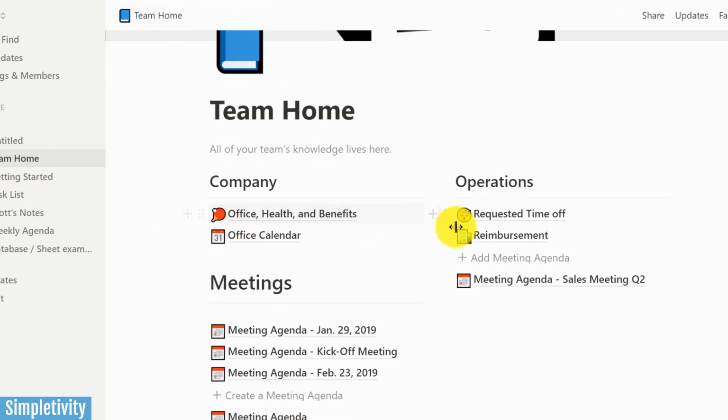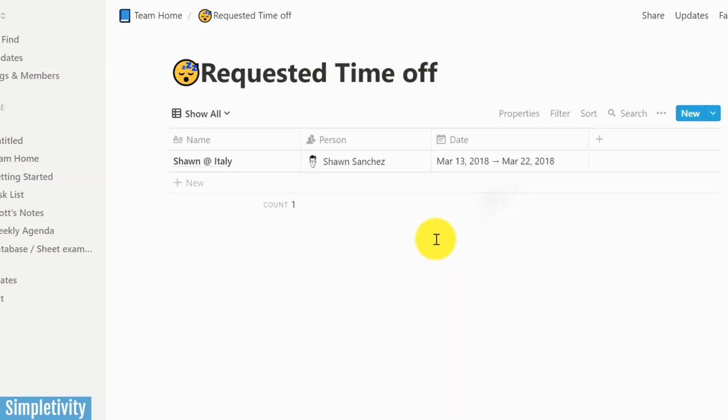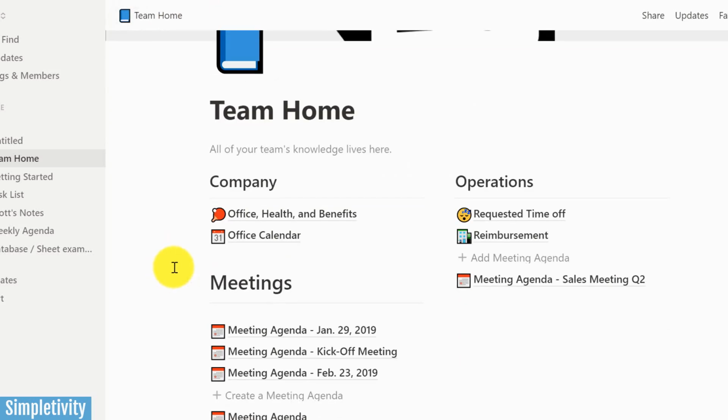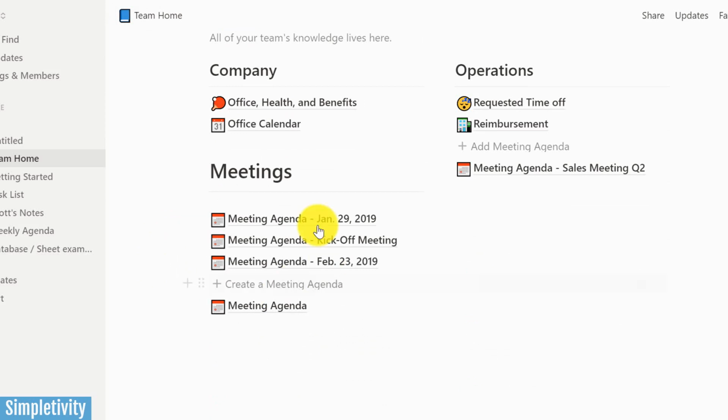So if I go back here and I want to see what's happening with requested time off, I can see that. I can see what's listed here in that space. But the other great thing is that you can create your own templates. So let me give you a quick example.